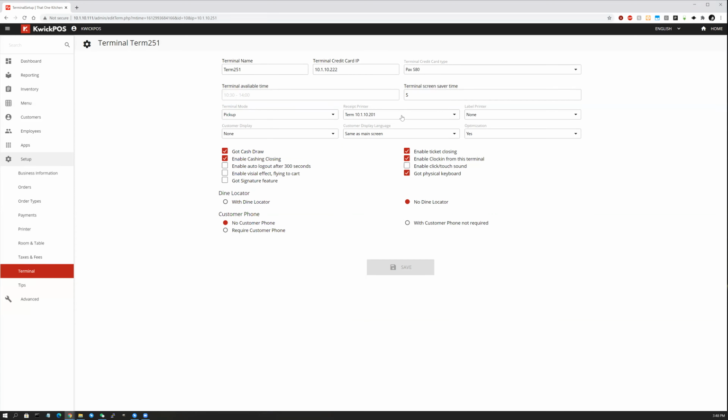And here you can also set the receipt printer. So when you make orders from this terminal, then it'll print out from the selected printer. Here I only have one. Most of the other ones aren't used very often.